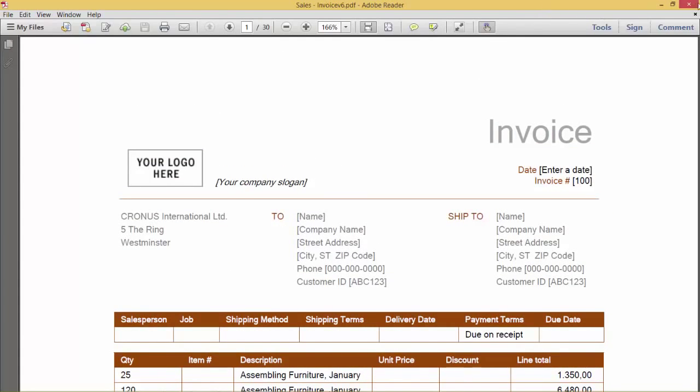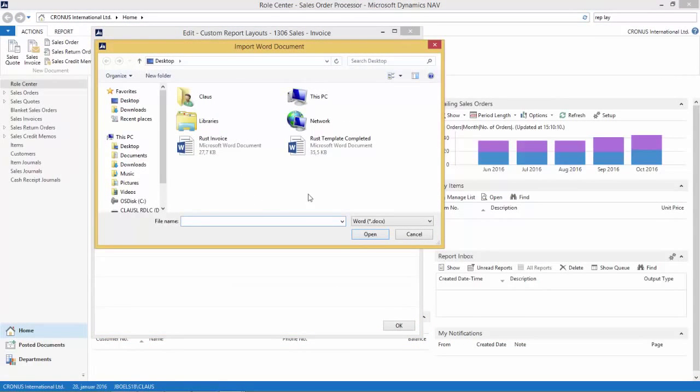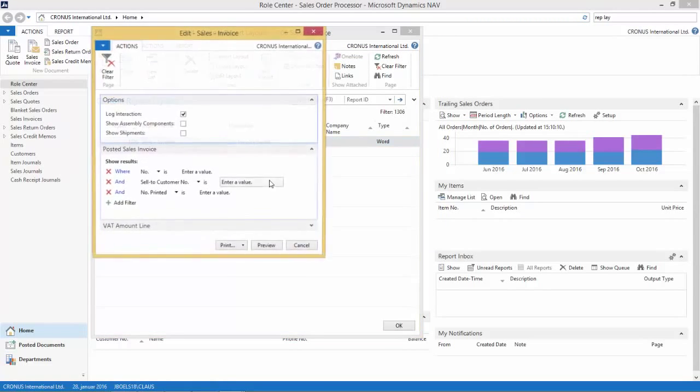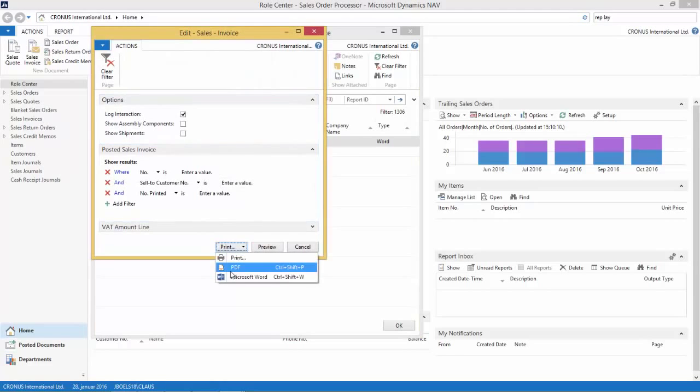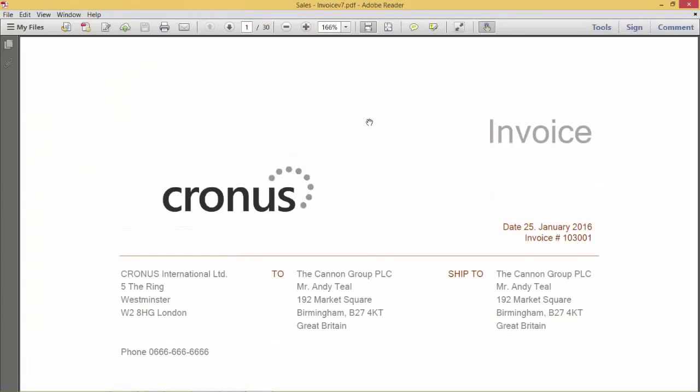But what if we close down this one here and we say import layout? So we cheat, and we take a Rust template that is completed and we import this one. So we say OK, and then we run the report, and then we say print and then PDF. We can see that this report has now been completed, and this now has a nice new Kronos logo.